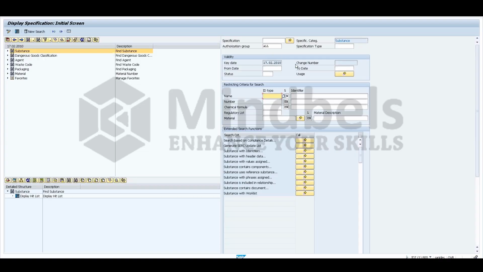I will just click on display of any of the specification types, and once we get into that specification type, I will explain whatever relevant things are there in the system with respect to the specifications. And then if needed, we will create a new specification in front of you. No issues. Great.